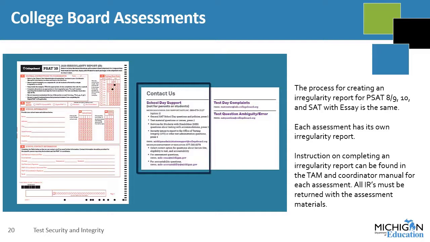Each irregularity will require its own irregularity report and may also require a call to the Michigan School Day Support Hotline. The process for completing printed incident reports is the same for SAT with Essay and PSAT 8, 9, and 10, but each assessment has its own IR form. All IRs will be returned with the test materials following test administration.